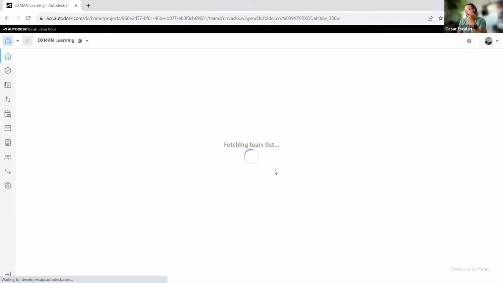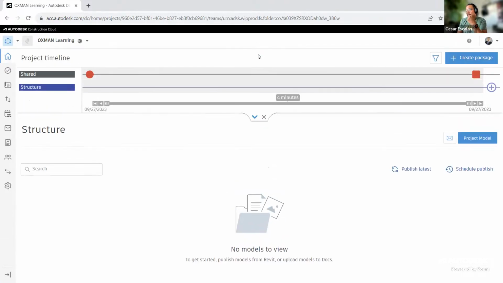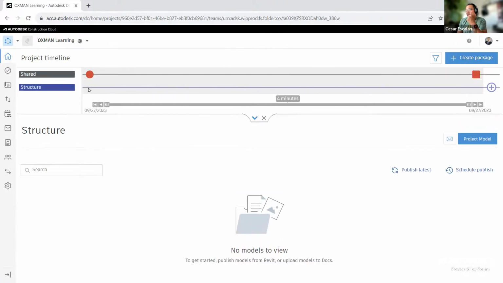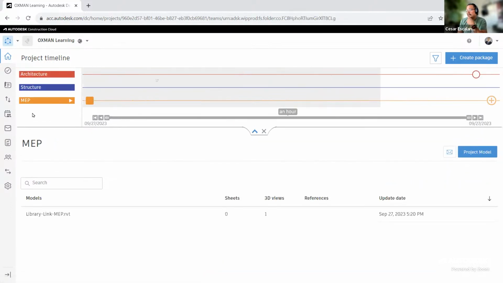Okay. Let's do one more example, and then I'll switch topics. So this was from the structural side. Let's do one from the MEP side. Here's the MEP model. Here's one version of the MEP model.